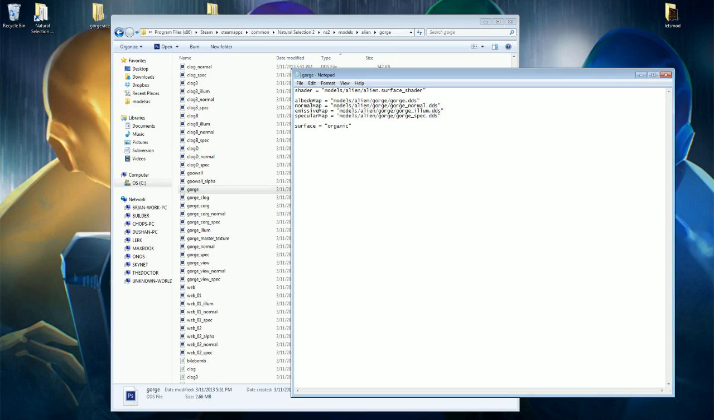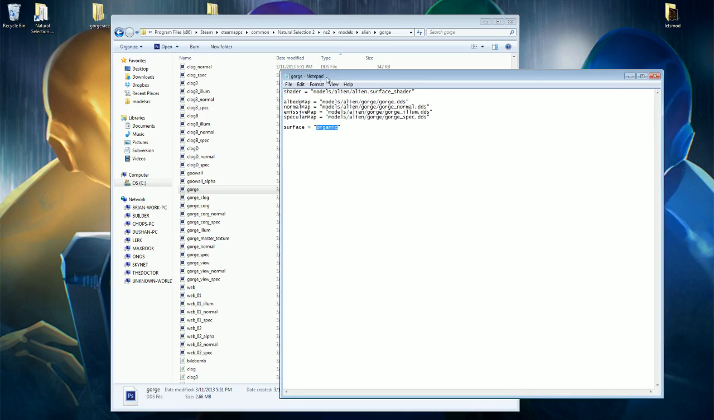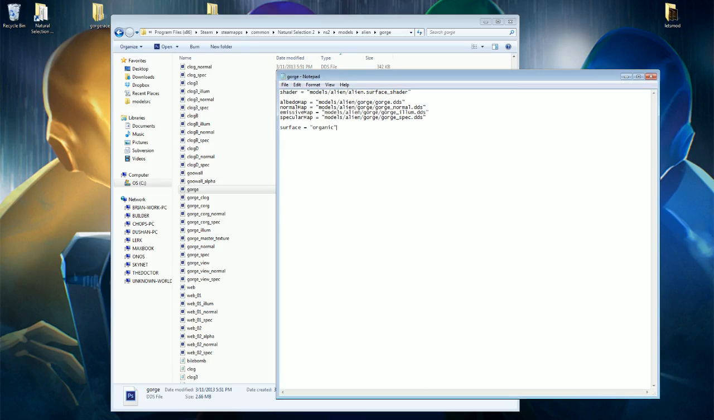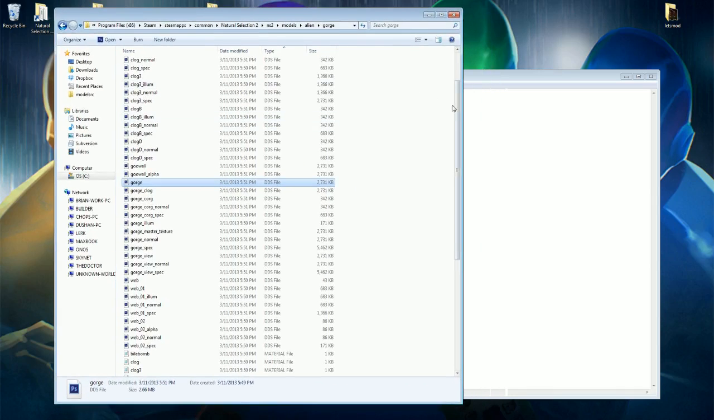The other thing that we have here is a surface type. This is for aliens. Pretty much everything uses organic, and what the surface type is doing is just telling the game which type of surface material this is, so that it can use the right sound effects and cinematics for that surface. So if a gun is shooting the gorge, it'll use the organic cinematics and the organic sound effects for that hit effect.